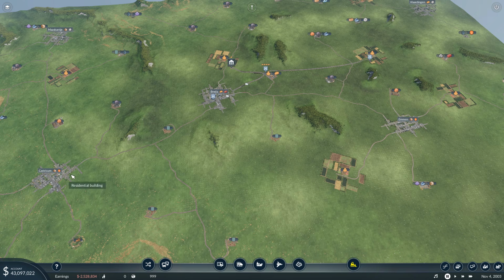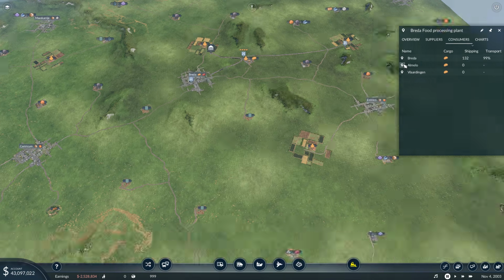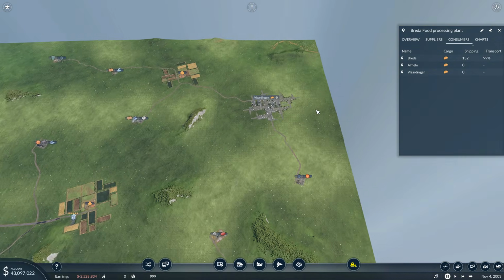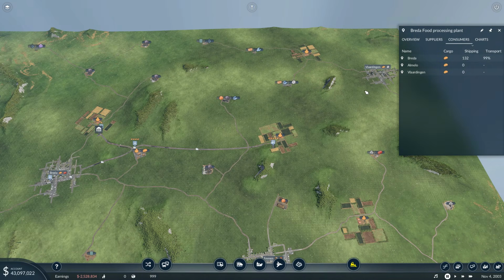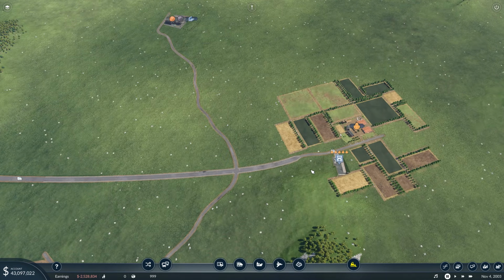Or, what other town wants it? There were a few of them. Consumers. Yeah, that's the other side of the map. That's the other one. So I really don't have too much of a choice. I could ship it here. And once again, try to make use of the truck stops that you have.